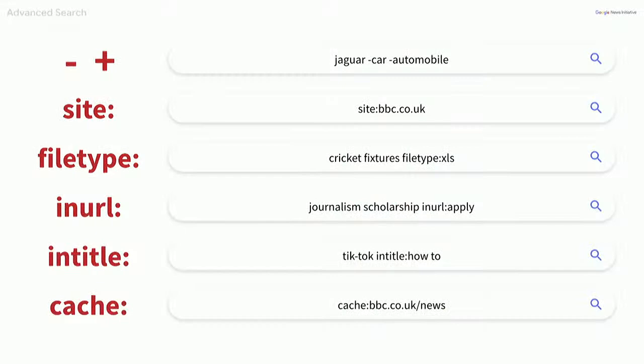So if you have a certain keyword, so I've written journalism scholarship, in URL colon apply. That means the word apply will be in the URL of all the results you see. So that one's quite a popular one with journalism students, obviously, because then they're going to get lots of lists of URLs that they can click on to apply for journalism scholarships.